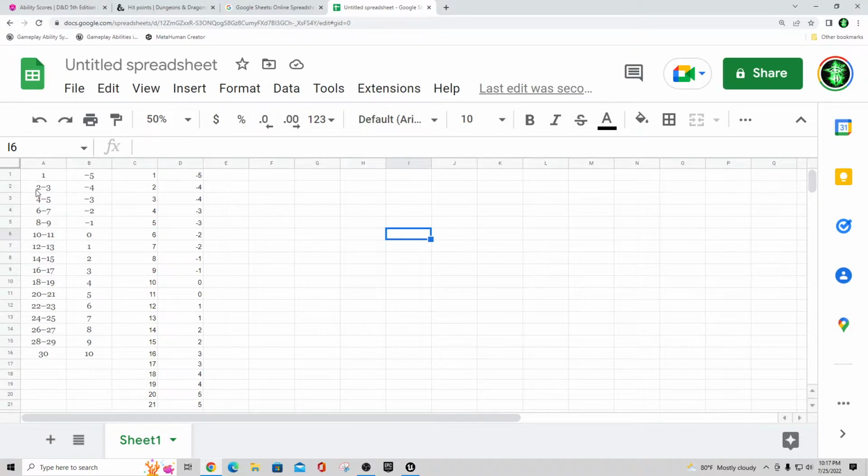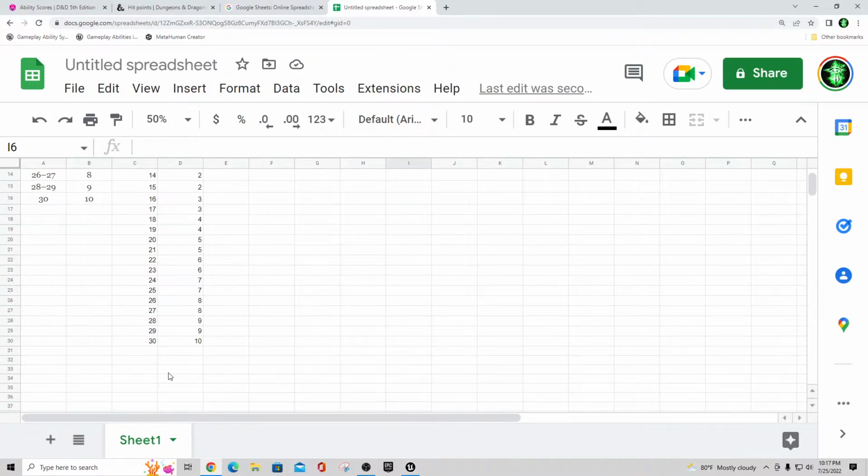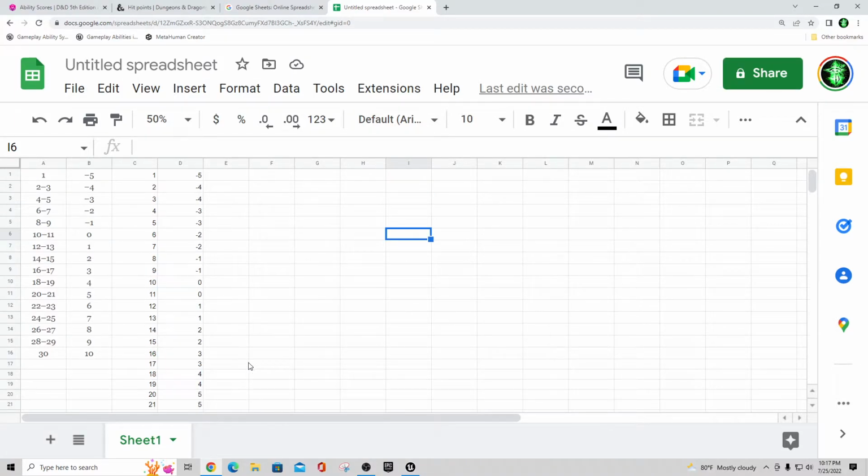I would say instead of having a 2 and a 3, have a value of -4 for your modifier. I would spread these out so you have 1, 2, 3, and you just say 2 has a -4, and 3 has a -4, and 4 has a -3, and 5 has a -3, so on and so forth. 6 and 7 are -2, all the way out to 30, which I've done here.